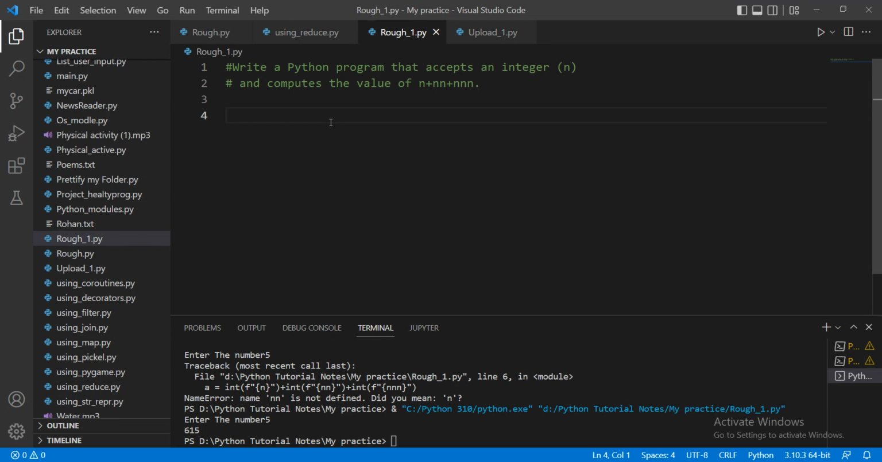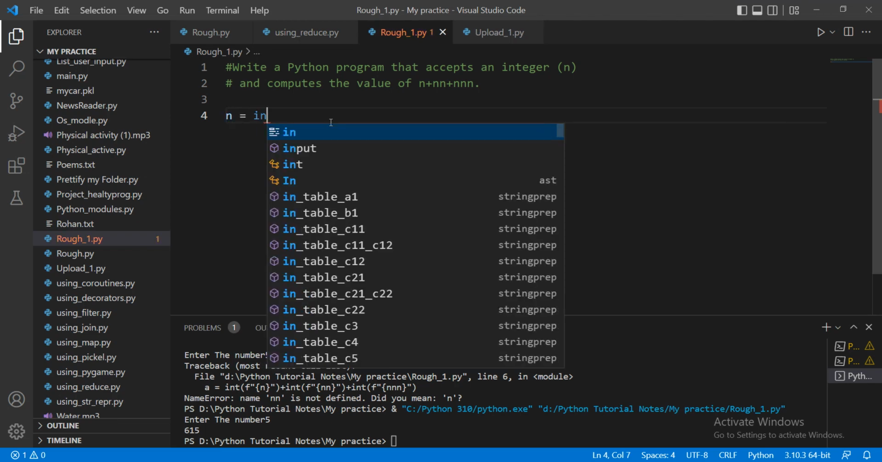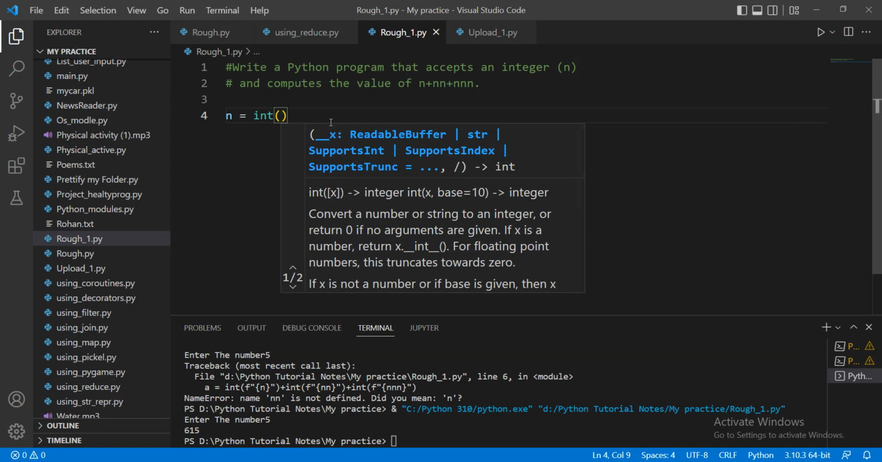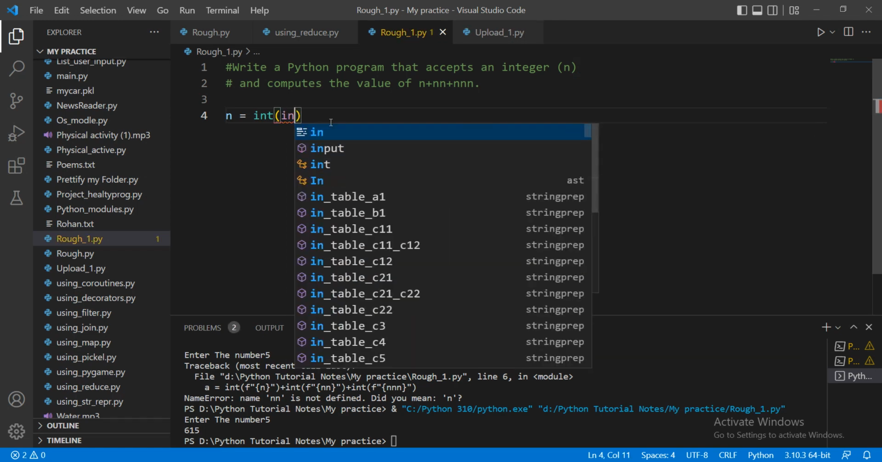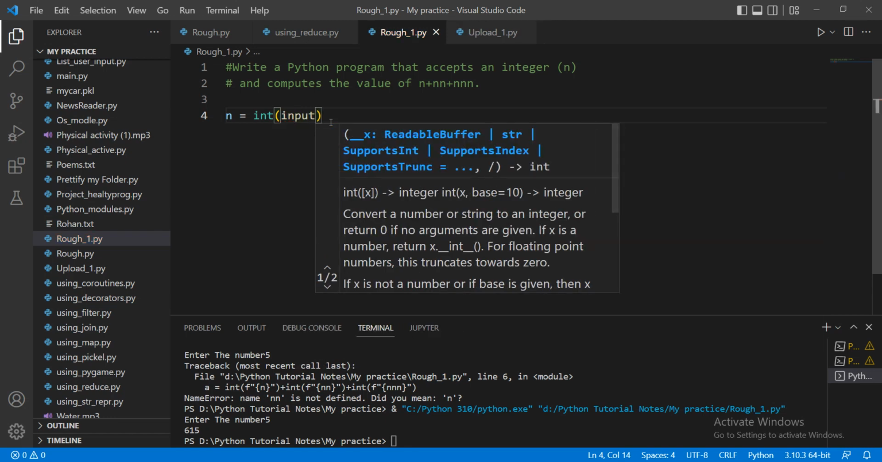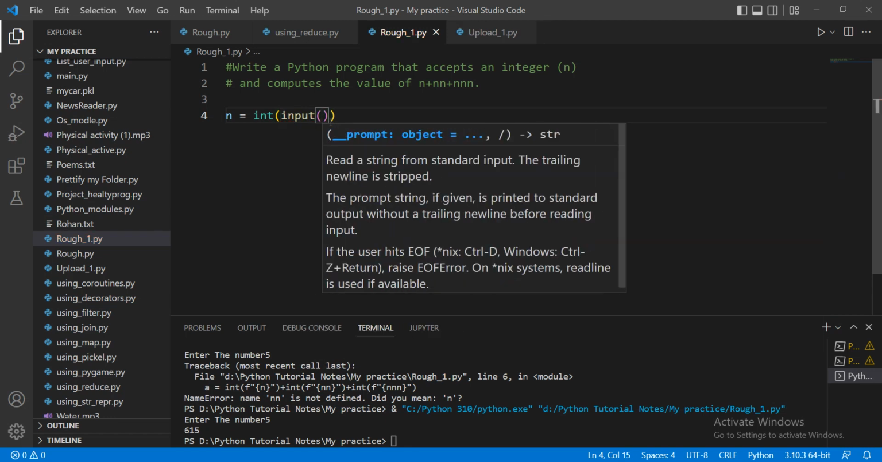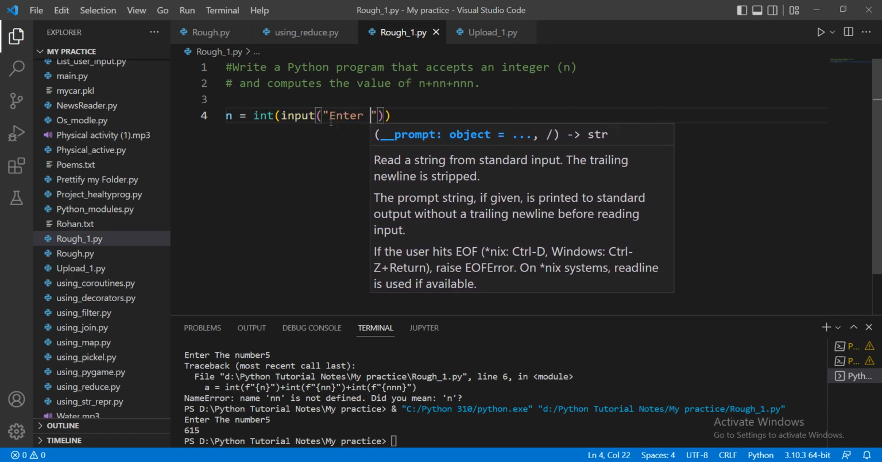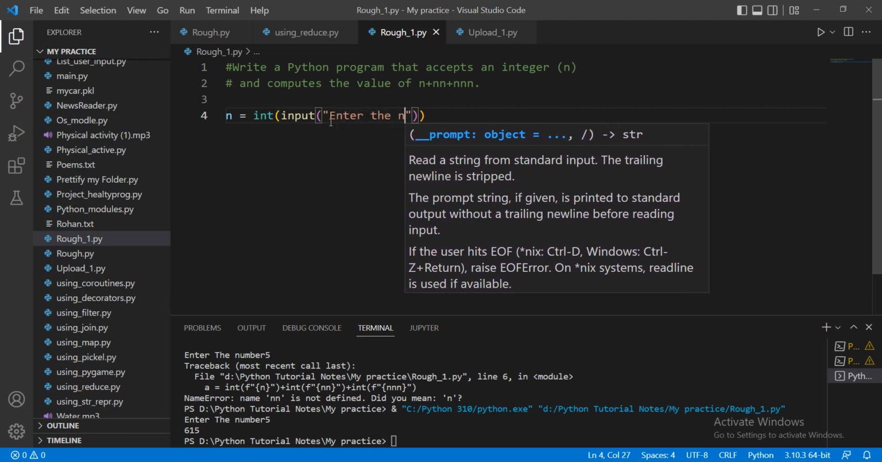So let's take a user input, say n is equal to int, make it an integer form, and say input, and let's say enter the number.